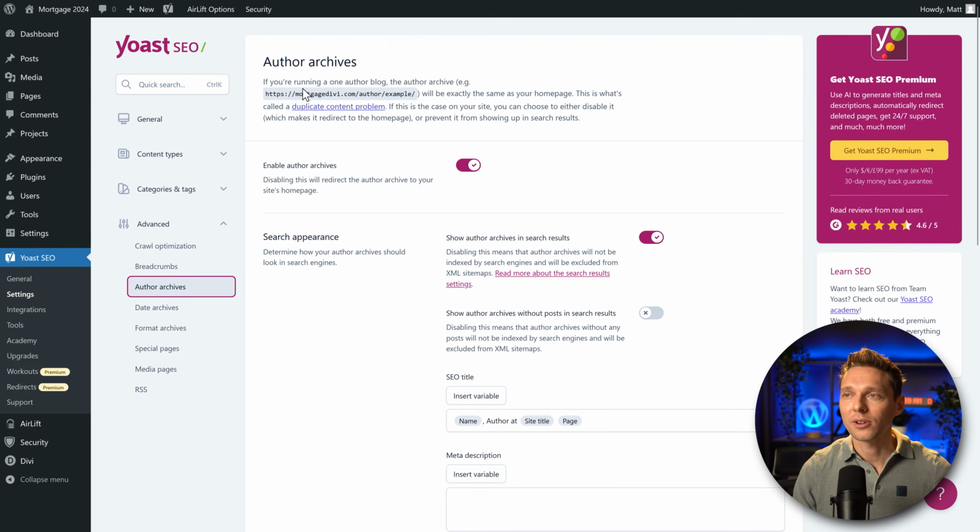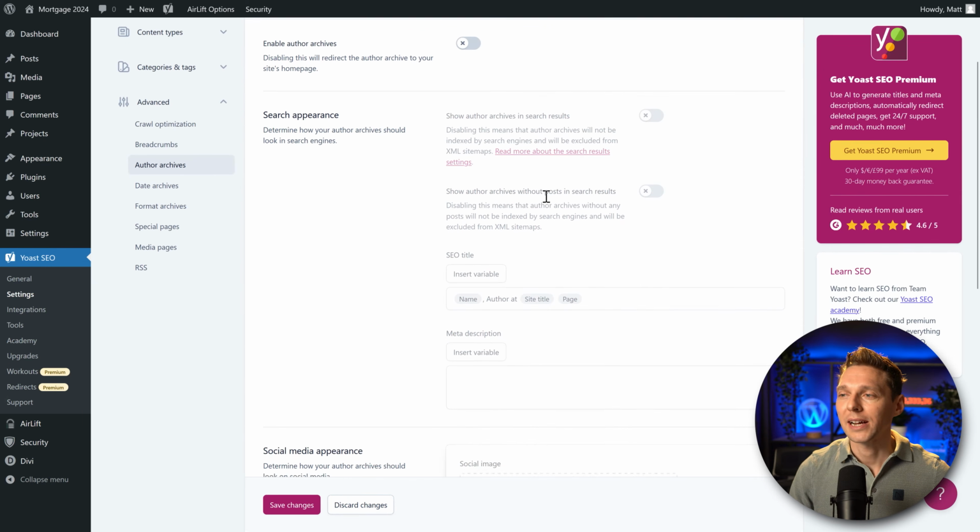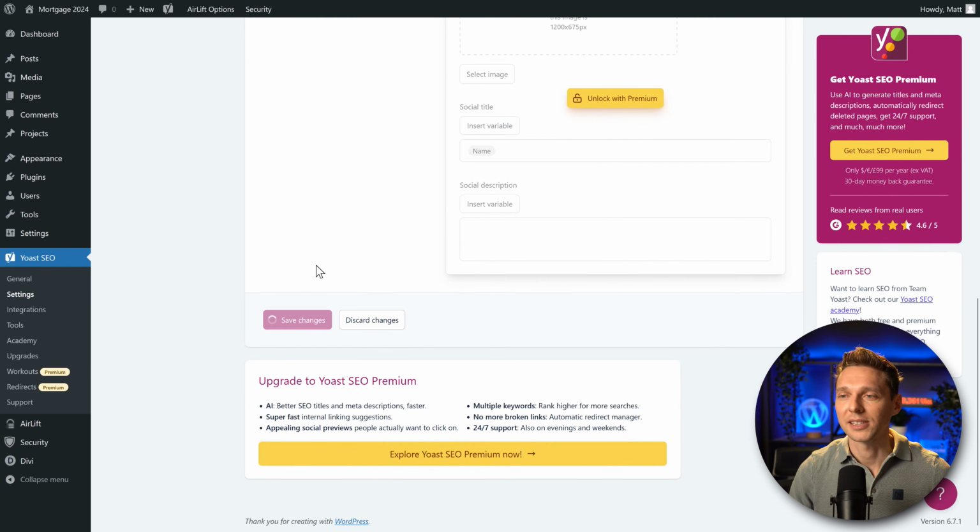Or else your author, in this case author/Matt, will be exactly the same as your homepage. Duplicate content. We don't want it. So we just press disable. Here we go, problem solved. If you have multiple authors on your blog, then you can enable this one, because people can click on the author and see who they are and which articles they wrote on your site. For this website, I'm just going to keep everything off and press Save Changes.